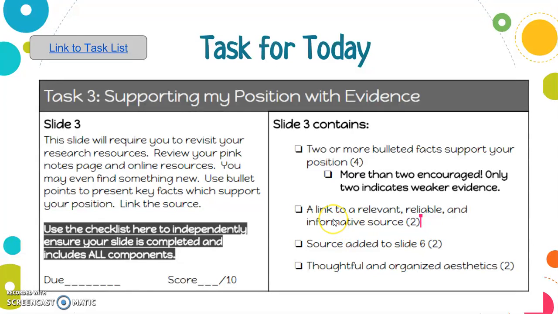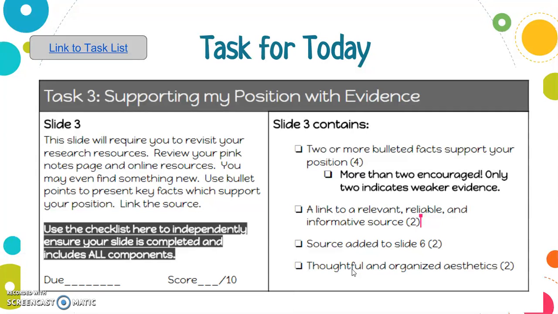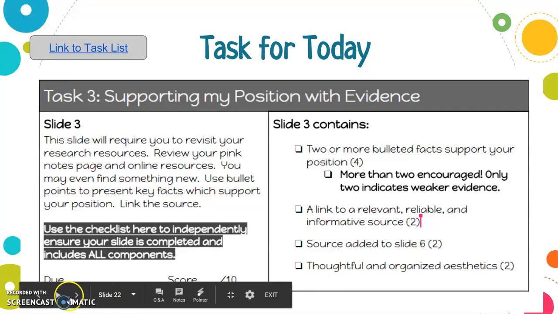We also need to add a link. This will be a challenge for some students. Some of us maybe don't know how to do that, so I'll teach you that today. And then we want to add that source to slide 6. And lastly, as always, make sure our slides are beautiful and aesthetically pleasing.